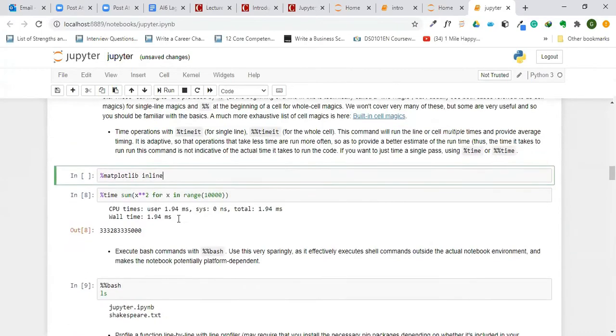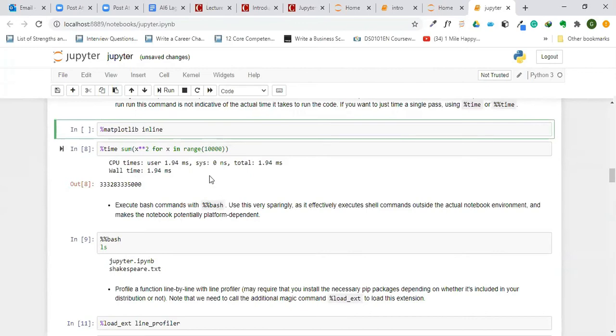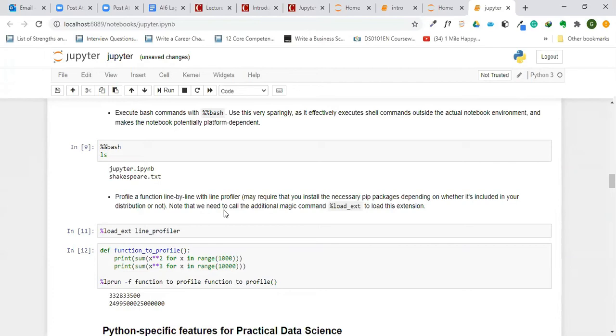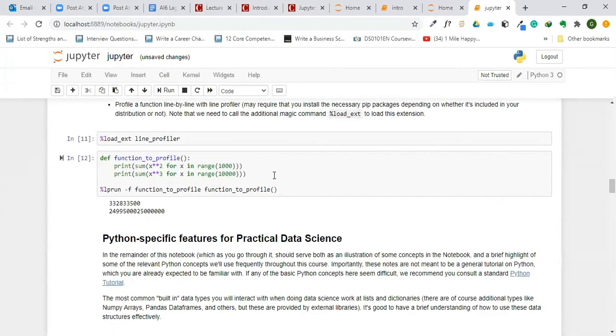But what I'm trying to show you here is that there's quite a number of things you can do with Jupyter Notebook. Except for matplotlib inline and a few others, these magic commands are not necessarily critical right now for you. For example, this particular one, I'm not even sure what it does.